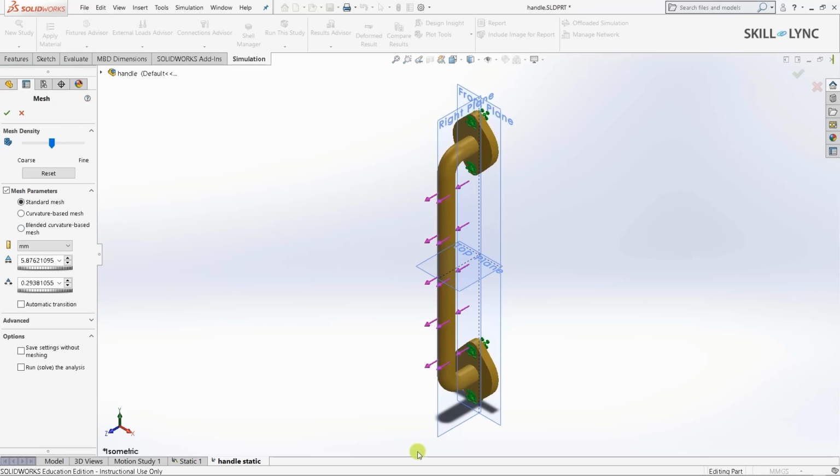Since this is a very simple simulation, we don't really need to change any options here. So we'll just make it a 5mm mesh. You can do that by changing it here. This option is to define the global size of the mesh, and this option is to define the tolerance of the mesh. If you have many curvature based elements, you can select a curvature based mesh. Let's click on OK.